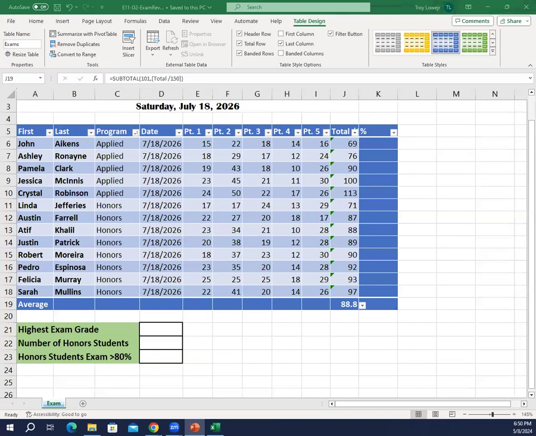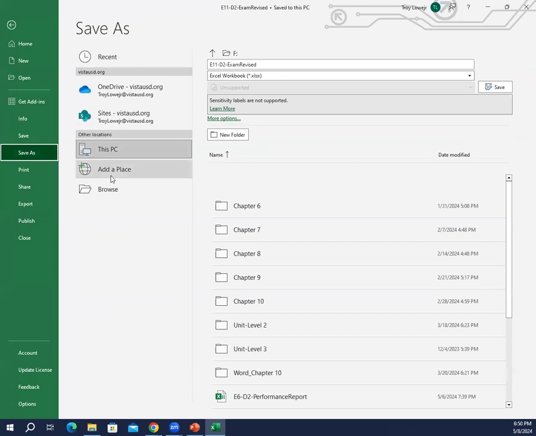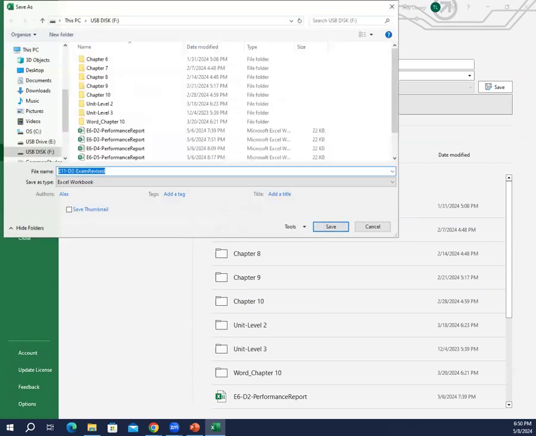We're going to do another file save as. Make sure you're on your thumb drive. This is going to be E11D3.